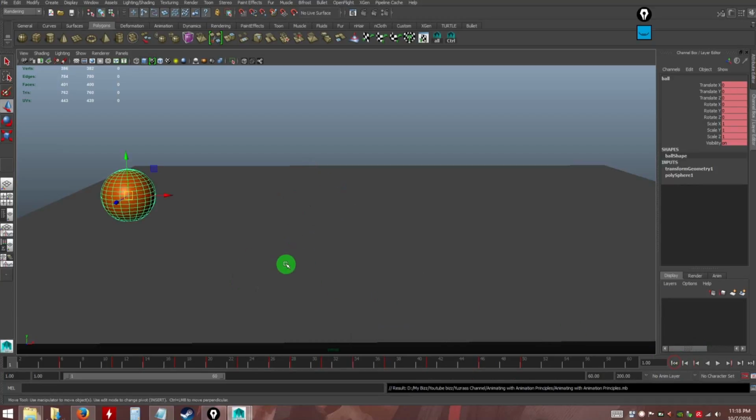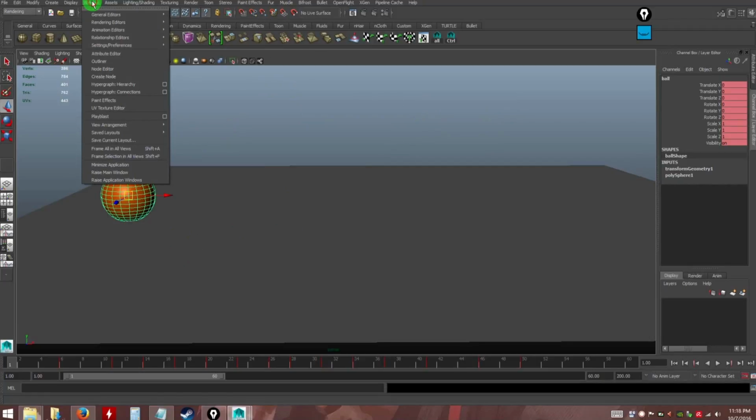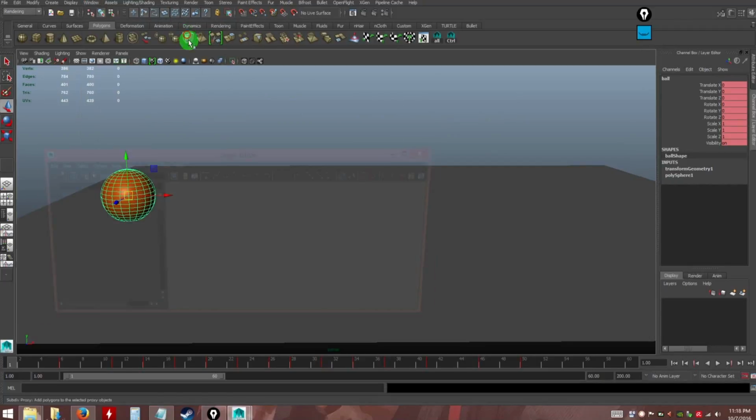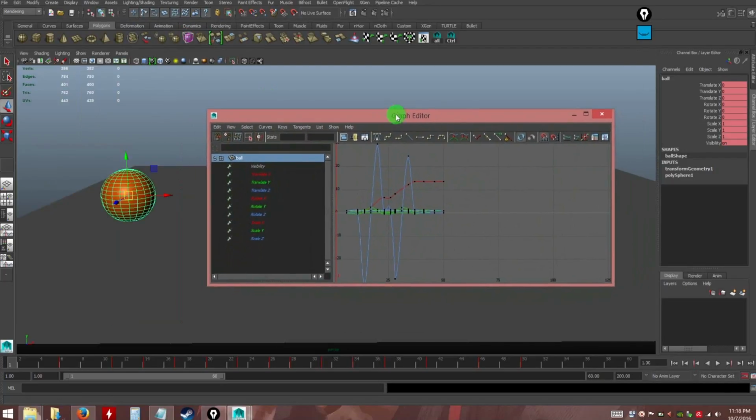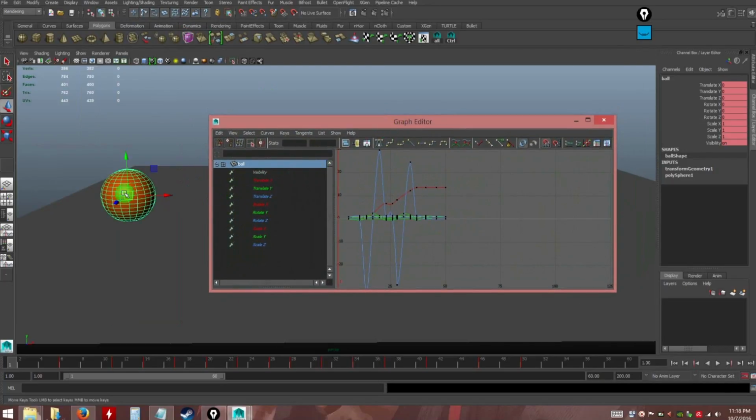Alright, so how to fix this, or to polish your animation to the next level, is by using the graph editor. Make sure you select your ball and then go to Windows, under Animation you see Graph Editor. Okay, so this is how the graph editor looks. If you are using a high definition monitor, you will have this option here. You can actually switch it.